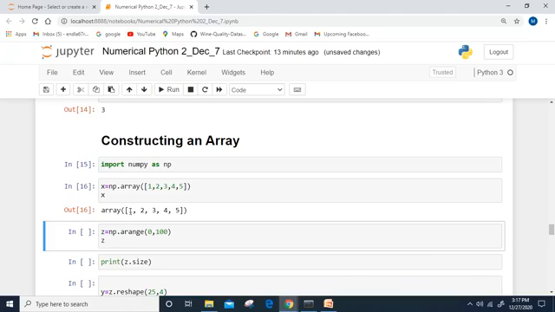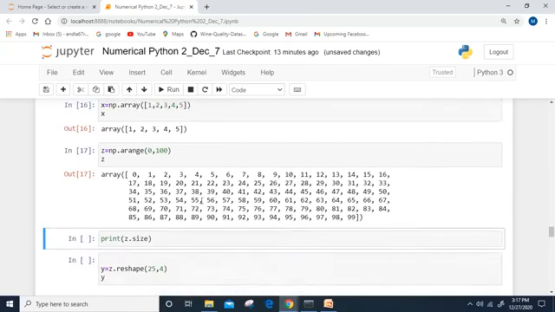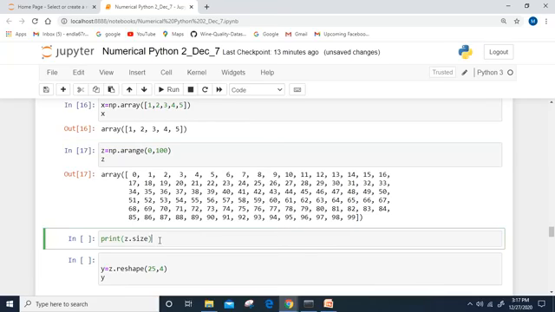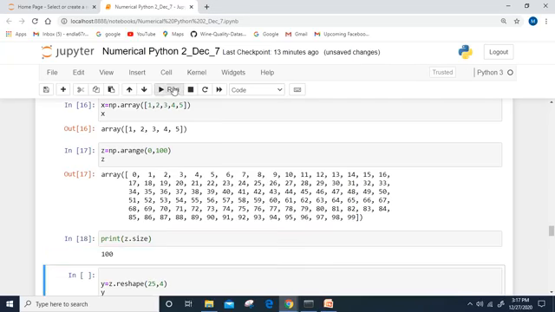You can construct the array by using the array function. There is one more method to construct the array, that is arange. Just by specifying the range in the arange function, the array will be constructed. Let me execute this one. See, the array is constructed by using the range of values. And if you want to know the size of the array, then use the size. See, the size of the array is 100.